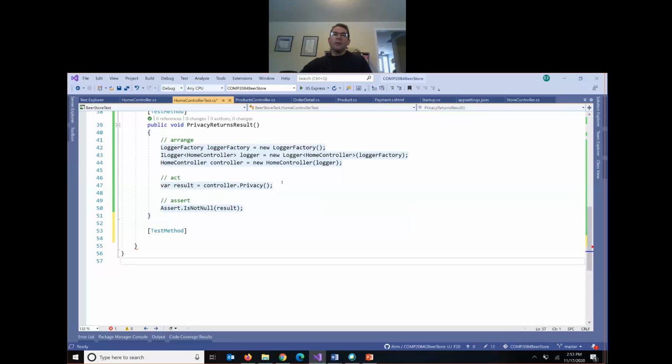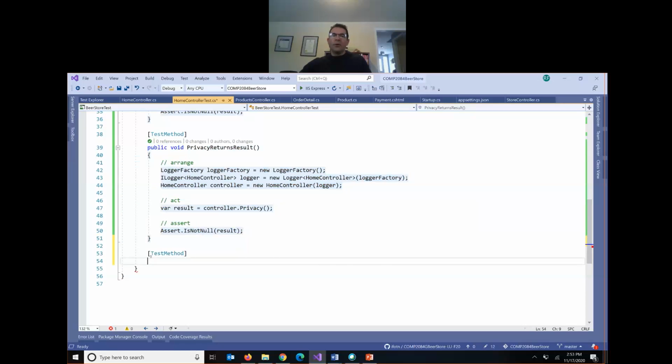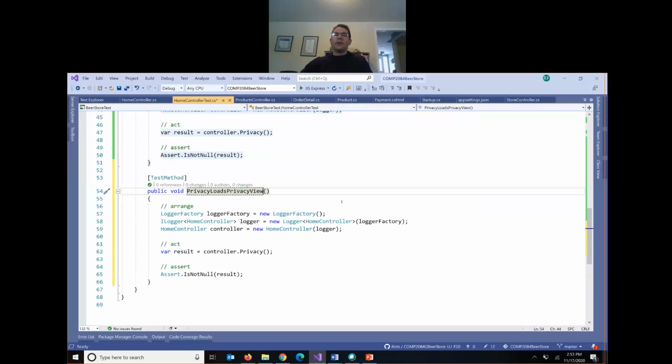So I'm just going to copy this method and change it. Instead, we're going to say privacy loads privacy view. The arrange and act are all going to be the same. But in this case, I want to check that the name of the view we get is actually called privacy.